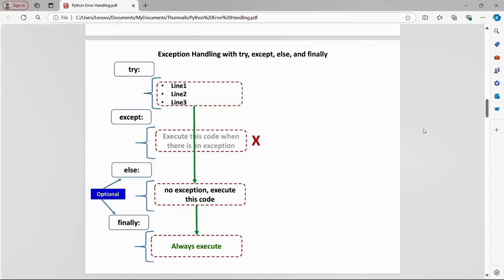Now we check another diagram. As you can see, in the try block we have 3 statements, and we are assuming there is no error. Line 1, line 2, line 3 execute properly. So in that case, the except block will be ignored, skipped by the program, because that block is for handling the errors, and in this program there is no error. Then it will jump to the else block. Then in the else block you can write your other statements, and finally always executes.